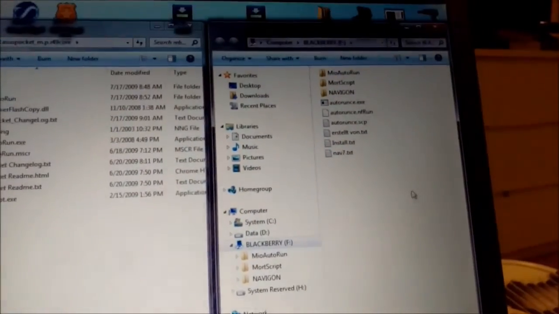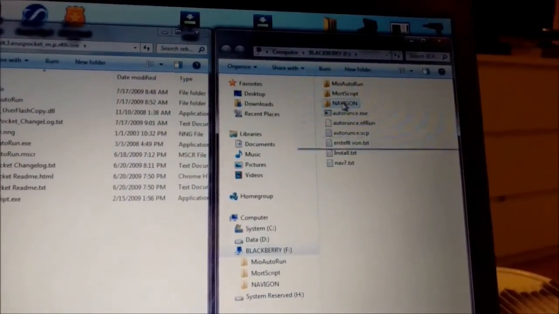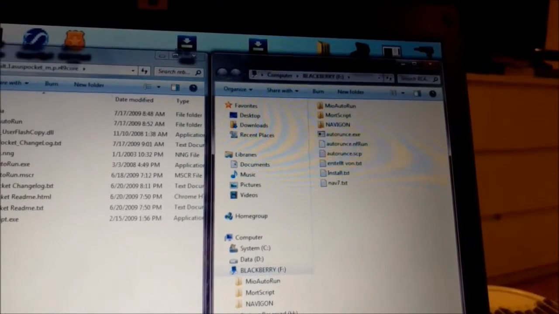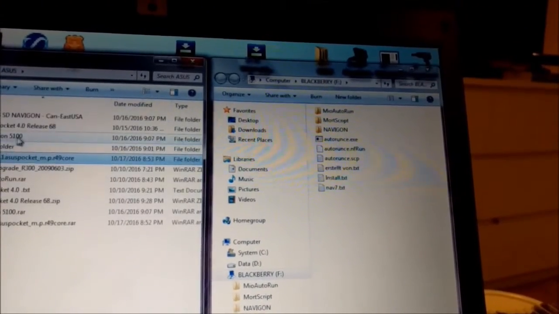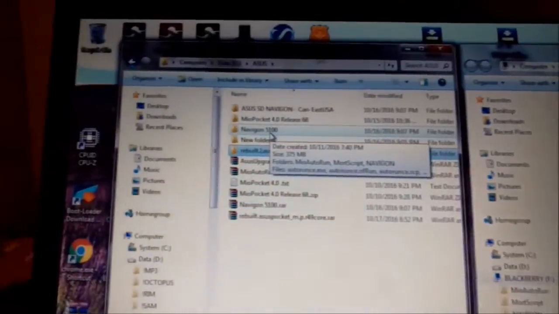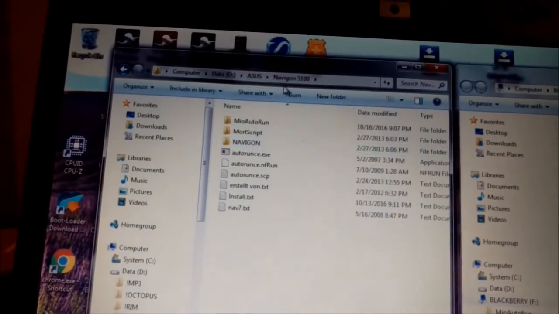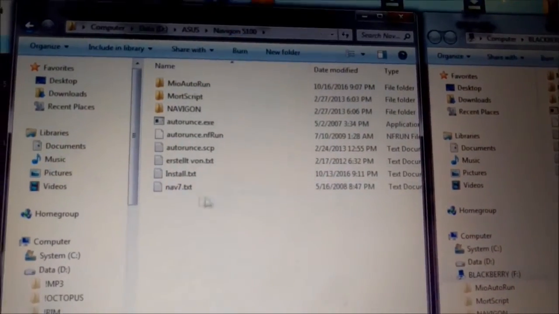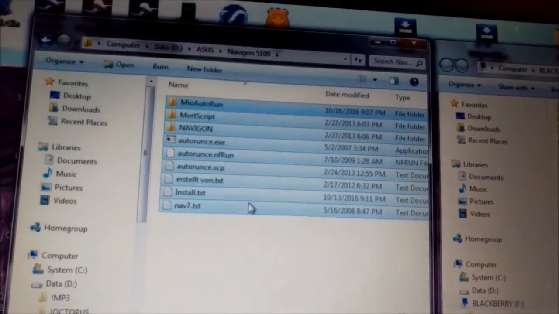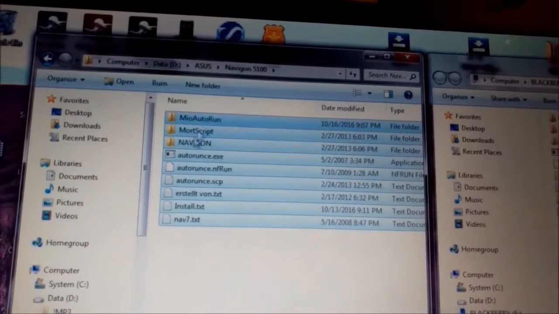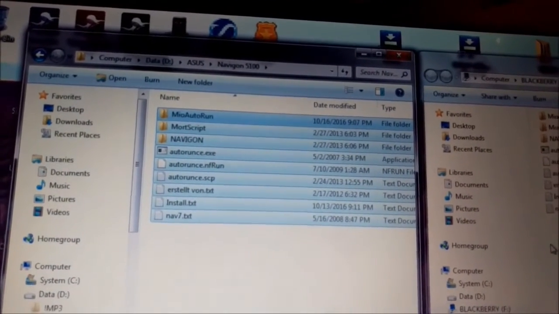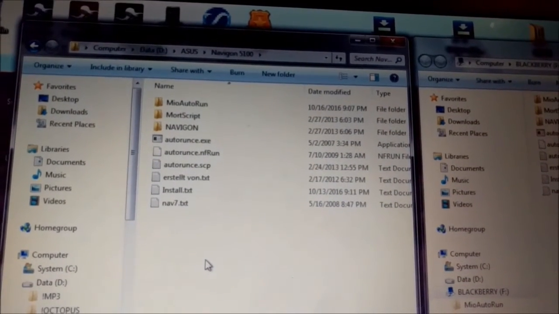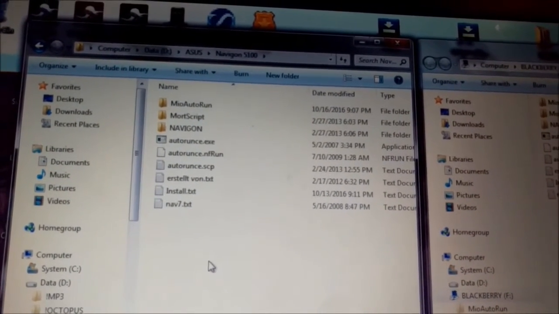Here on the right you see the Navigon application, and I will show you how you can put it here. On the left I have the folder Navigon 5100. You see here everything you need to copy to the SD card. Okay, I don't include the map. In my other video you can see how to get a map for this device.